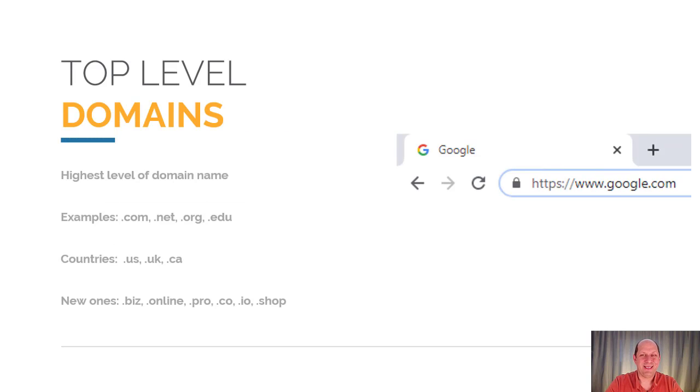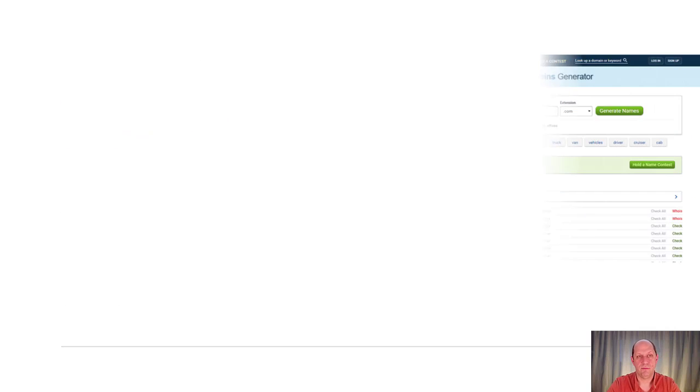Top-level domains are technically the highest level of a domain name. You don't really think about it from time to time. Some examples are .com, .net, .org, .edu. They could also be a country code, .us, .uk for United Kingdom, Britain, .ca for Canada, and many new ones are popping up all the time, .biz, .online, .pro, .co, or just some examples of different top-level domains.